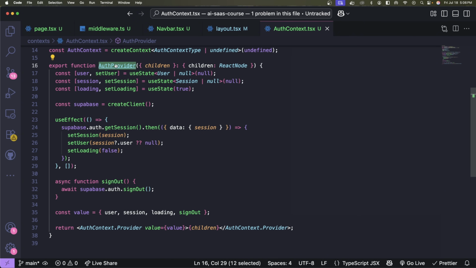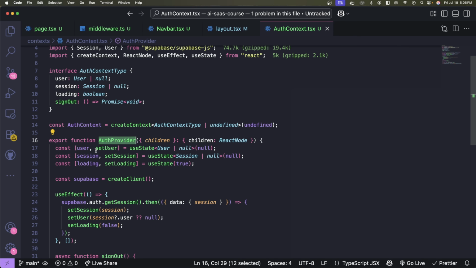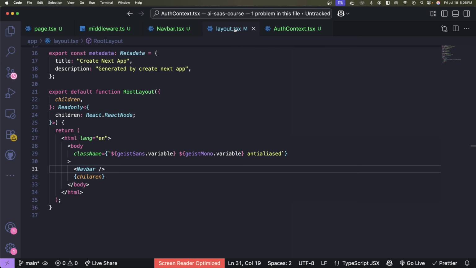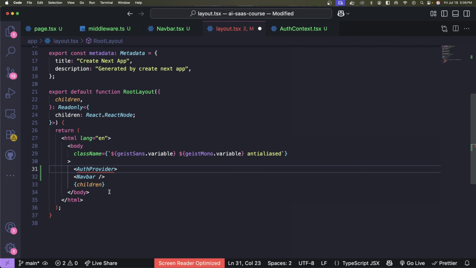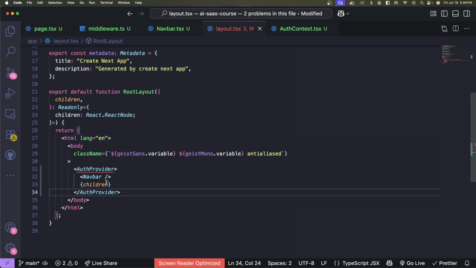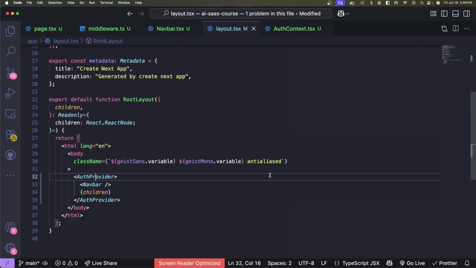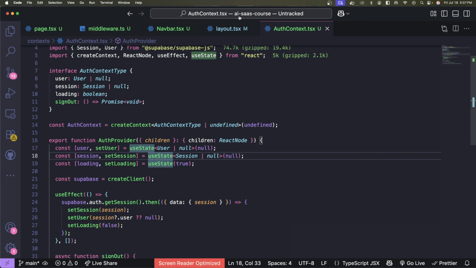Now let's pass this auth provider so that it actually serves this data all throughout our project. To do that, I'll come here to our layout and I'll wrap this entire thing with the auth provider, making sure the children is within it so that it accesses it as well. And then I'm going to import that value from the auth-context.tsx that we just created.